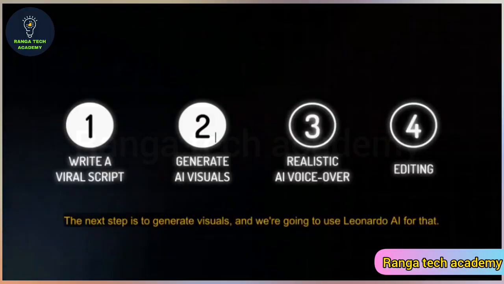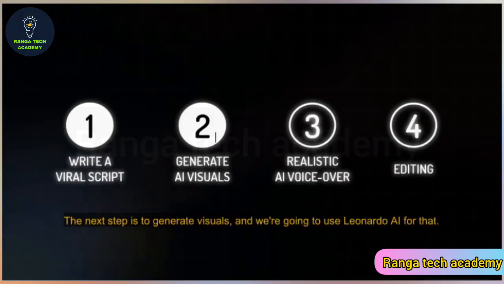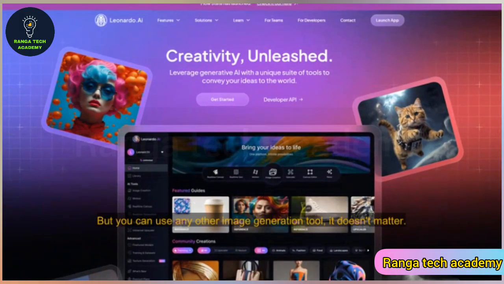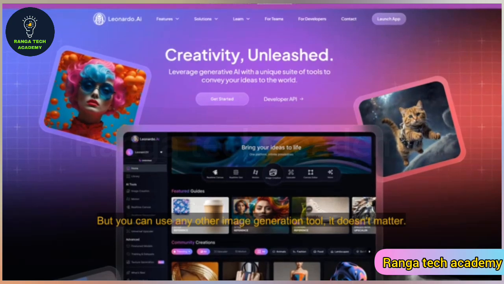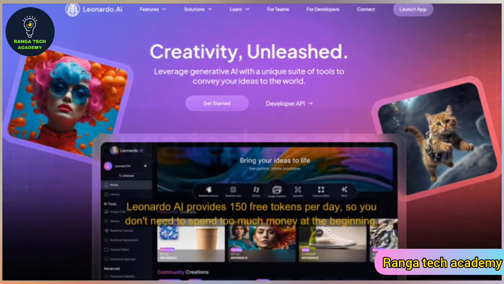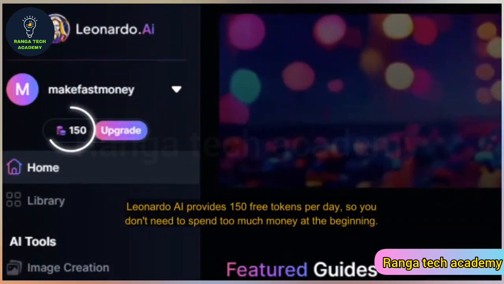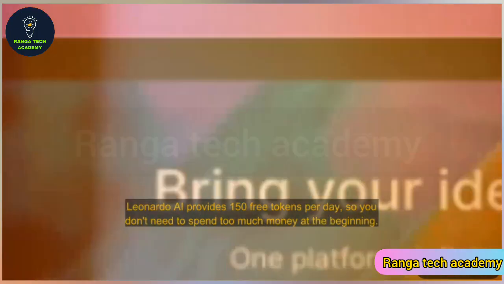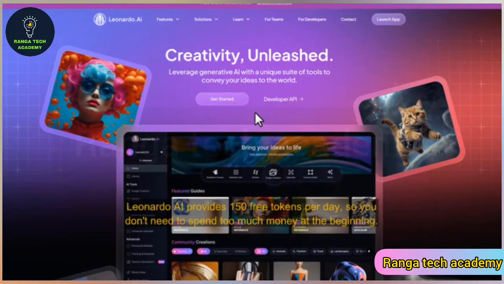The next step is to generate visuals, and we're going to use Leonardo AI for that. But you can use any other image generation tool, it doesn't matter. Leonardo AI provides 150 free tokens per day, so you don't need to spend too much money at the beginning.